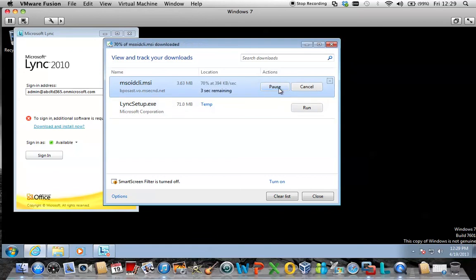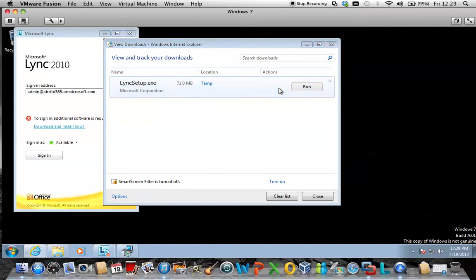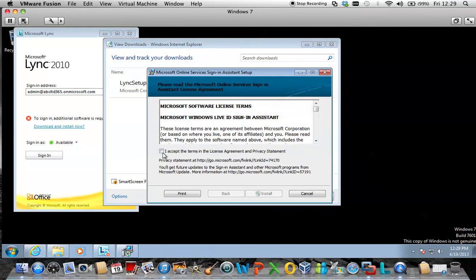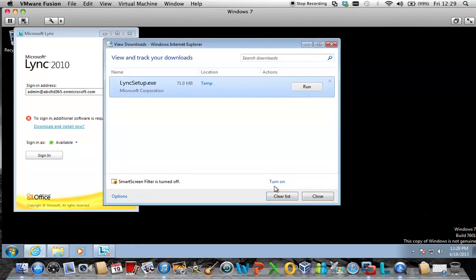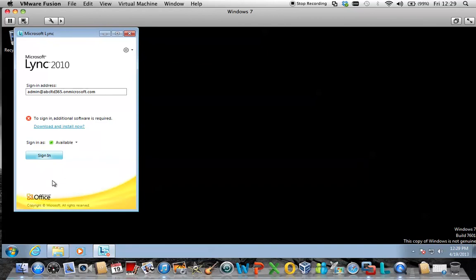I'm simply just going to run this add-in and this will be installed automatically to my machine. I accept the terms and conditions and I hit install. This is now installing the Microsoft Online Service Sign-in Assistant, which is required by Lync. Once this has been completed, simply hit Sign-in.